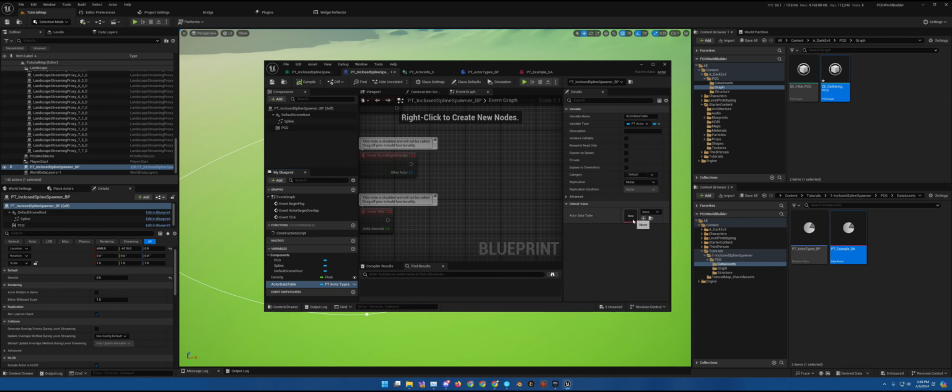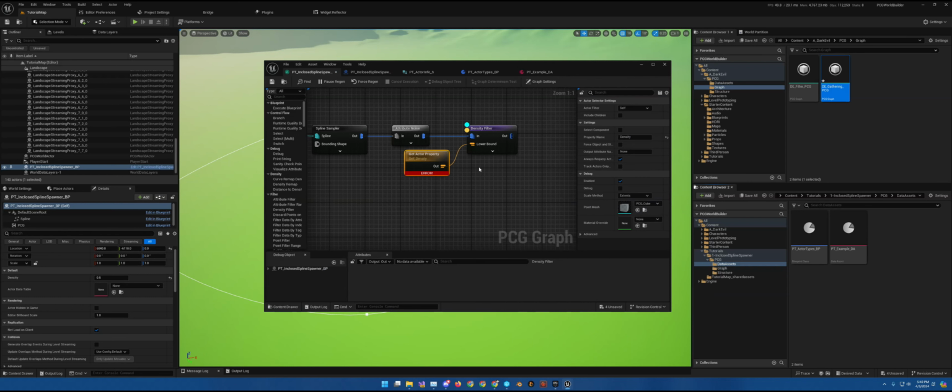Oh, when we hit compile, look at that. That goes in there. Want to make sure we have it exposed. Needs to be seen.